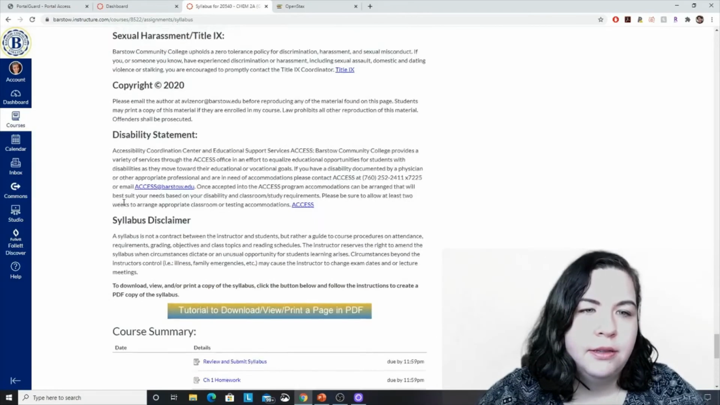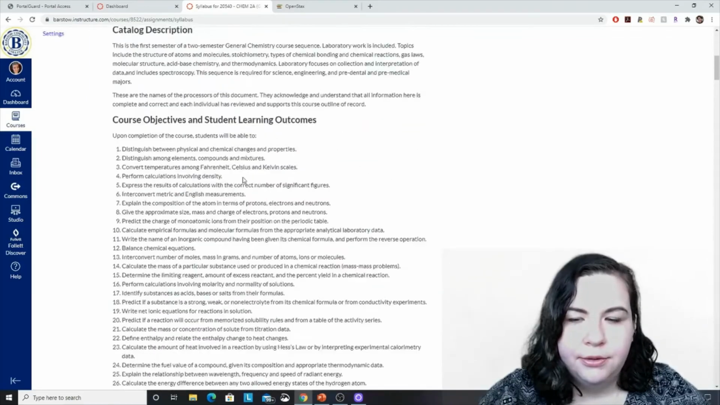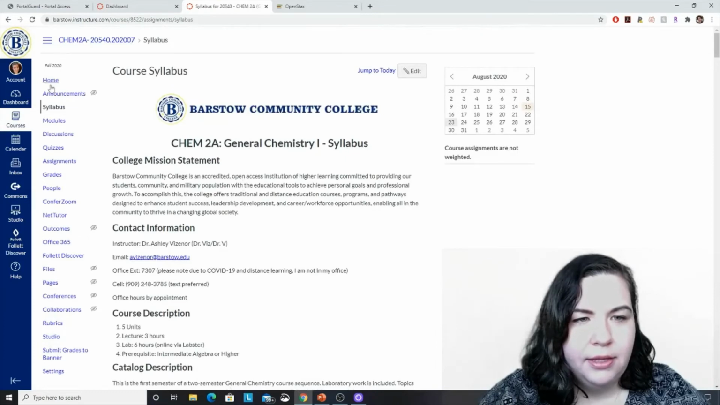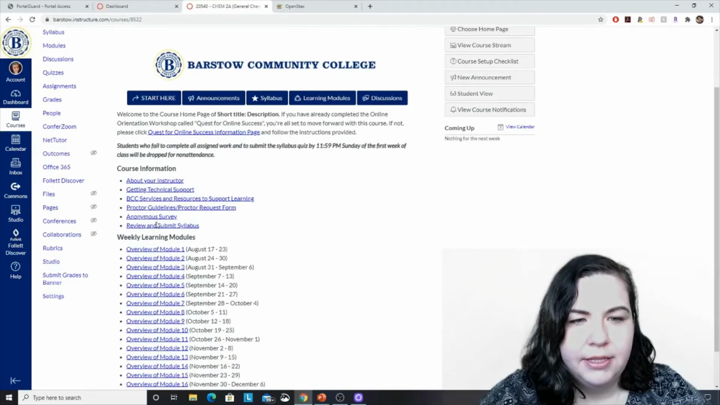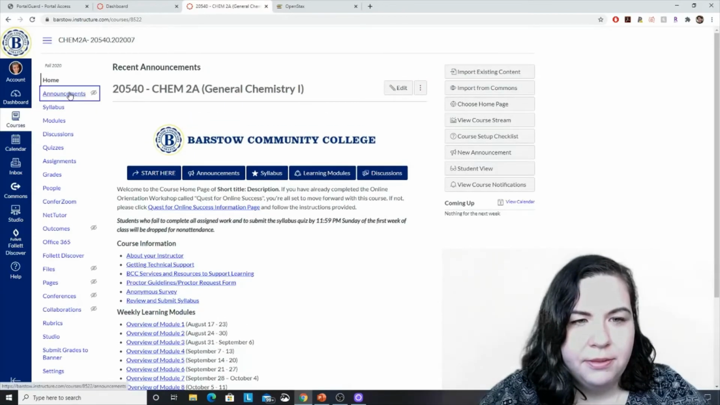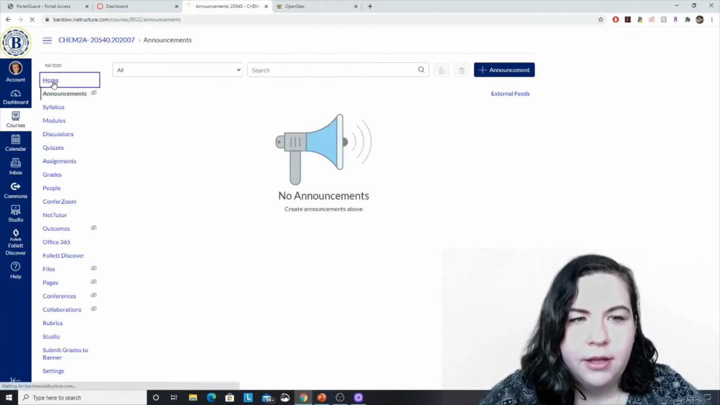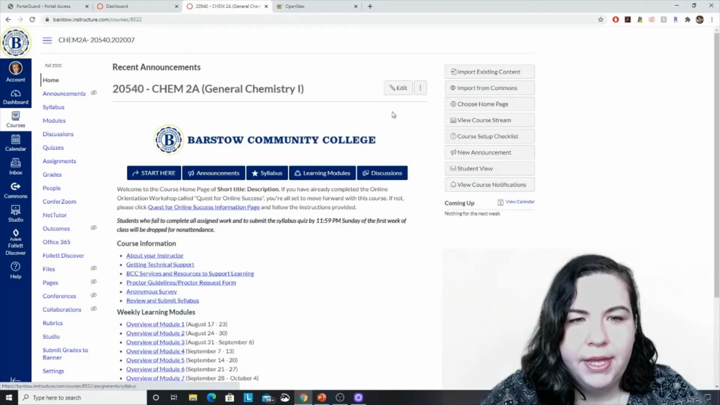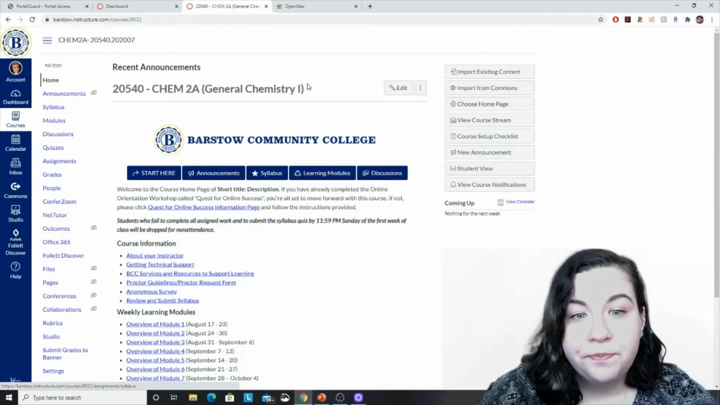So let's look a little bit through Canvas now and through the course. When you first go to the course after going to your dashboard, your home page is here, and it's got some links that might help you out. Announcements are not visible at the moment for you guys, but that's okay. Announcements will go here. They'll also post on the home page, usually right above where it says recent announcements. I'll be using a mixture of video announcements and text announcements.